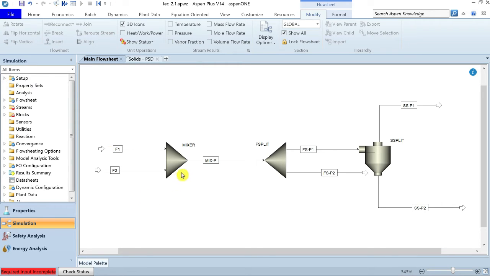Sometimes it happens that any of the streams is not properly connected with the unit operation. In that case, the flowsheet will not be completed and the status will show flowsheet incomplete. But in this case, the status is required input incomplete. That means the flowsheet is properly drawn and requires inputs for the simulation purpose.